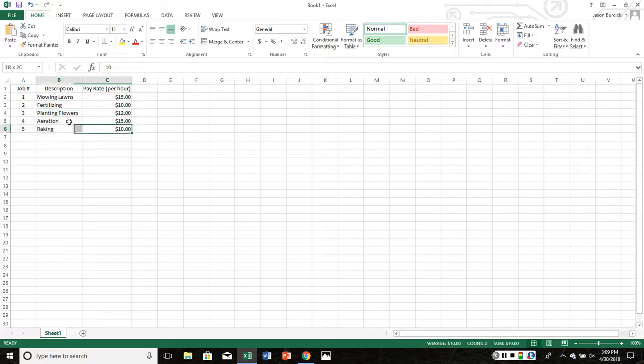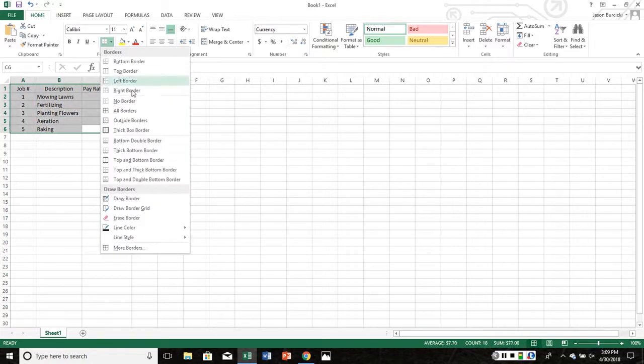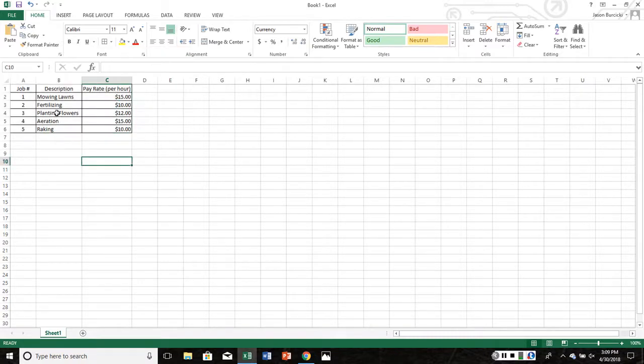Now you're going to select the entire table just like this. Doesn't matter how you select it. And you're going to click on the Borders tab, go All Borders, just to make it look nice. Now after that we're going to do a graph. So I'll pause the video real fast and let you figure out what descriptions you want to do if you want to do more than 5 jobs and to come up with the pay rate per hour of these said jobs.